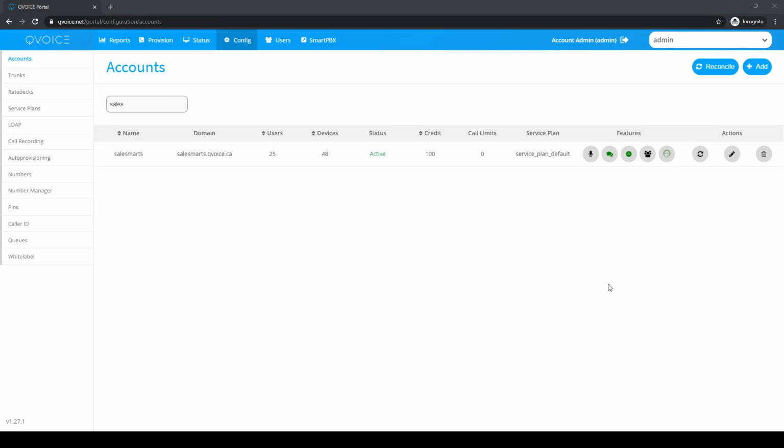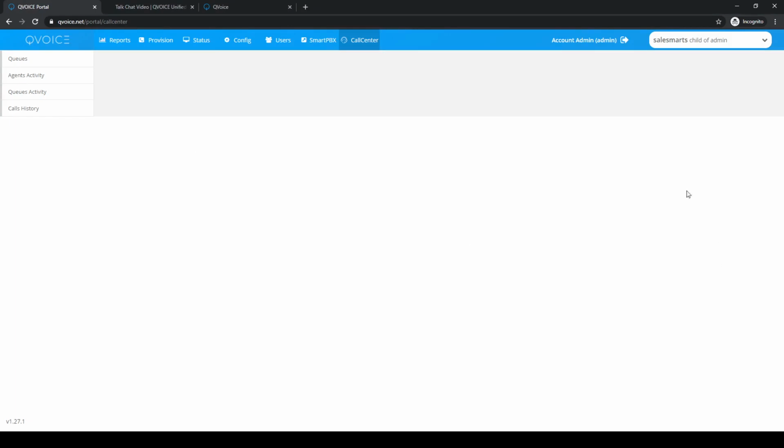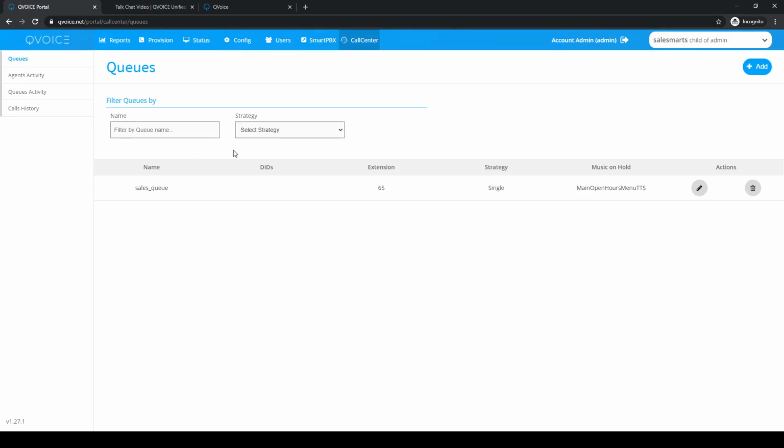Once the call center feature is enabled, the tenant account will be able to view and use advanced call center features. Navigate to a tenant account, in this example it's Sales Smarts account. Navigate to Call Center in the top menu and then select Queues on the side menu. Queues view will display the queues configured for the current account displayed in the top corner of the portal window.